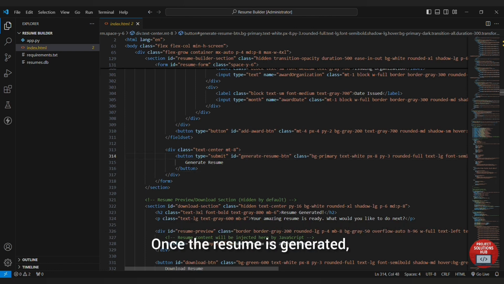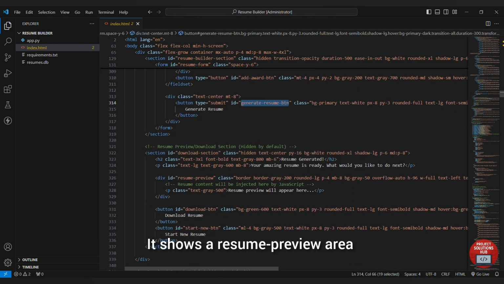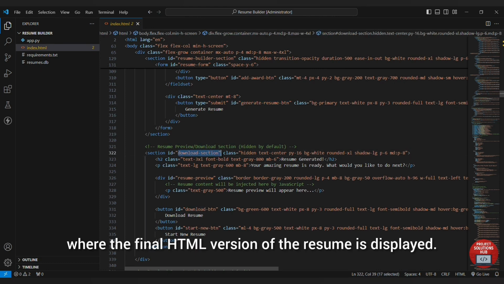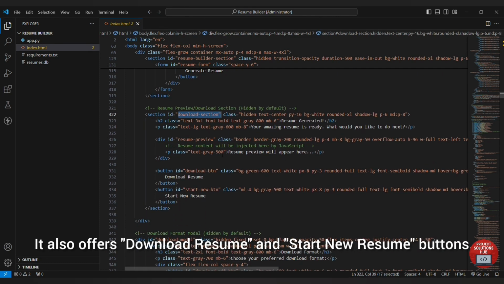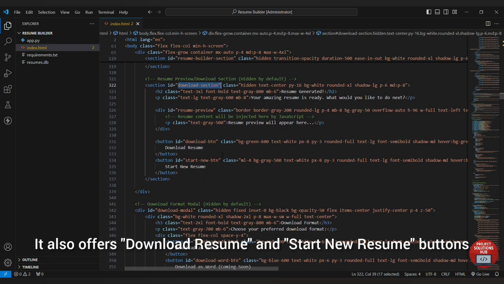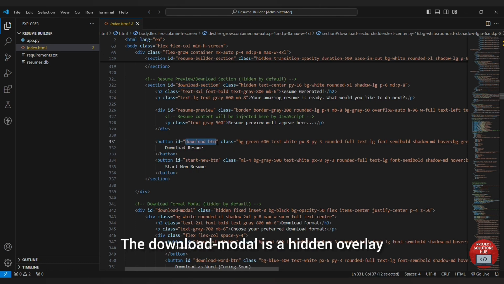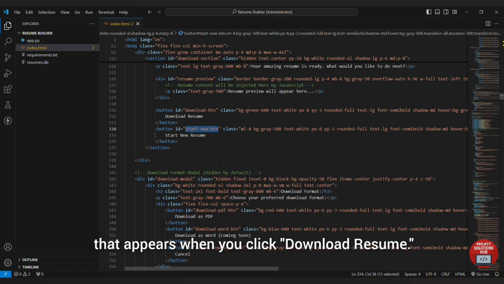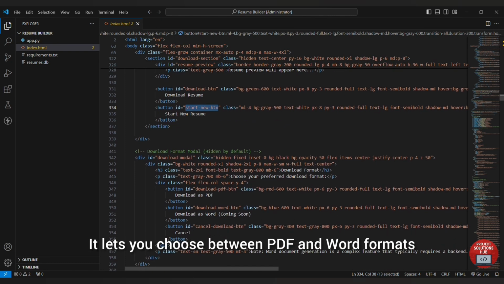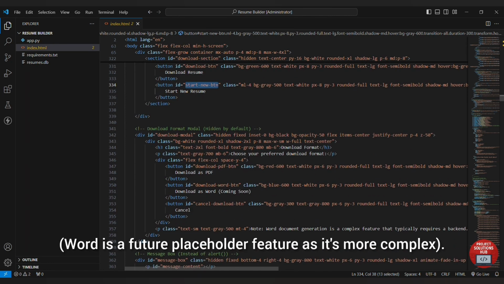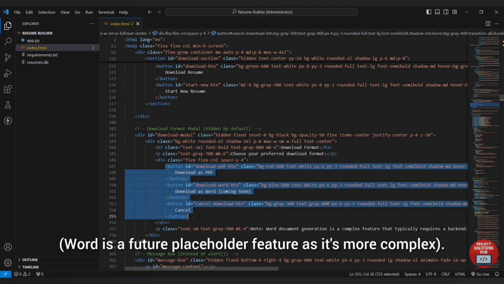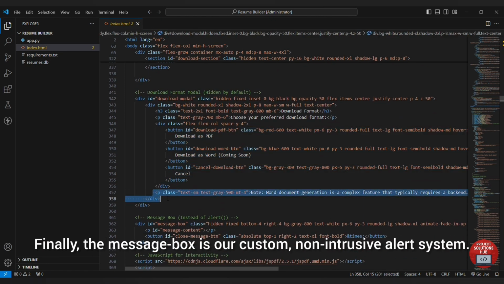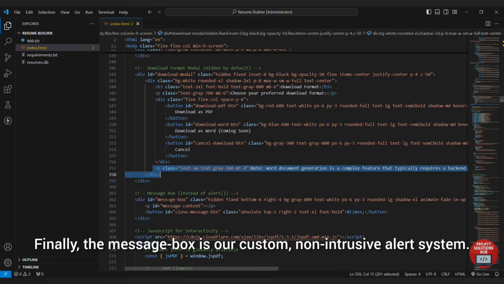Once the resume is generated, the download section becomes visible. It shows a resume preview area, where the final HTML version of the resume is displayed. It also offers download resume and start new resume buttons. The download modal is a hidden overlay that appears when you click download resume. It lets you choose between PDF and Word formats. Word is a future placeholder feature, as it's more complex. Finally, the message box is our custom, non-intrusive alert system.